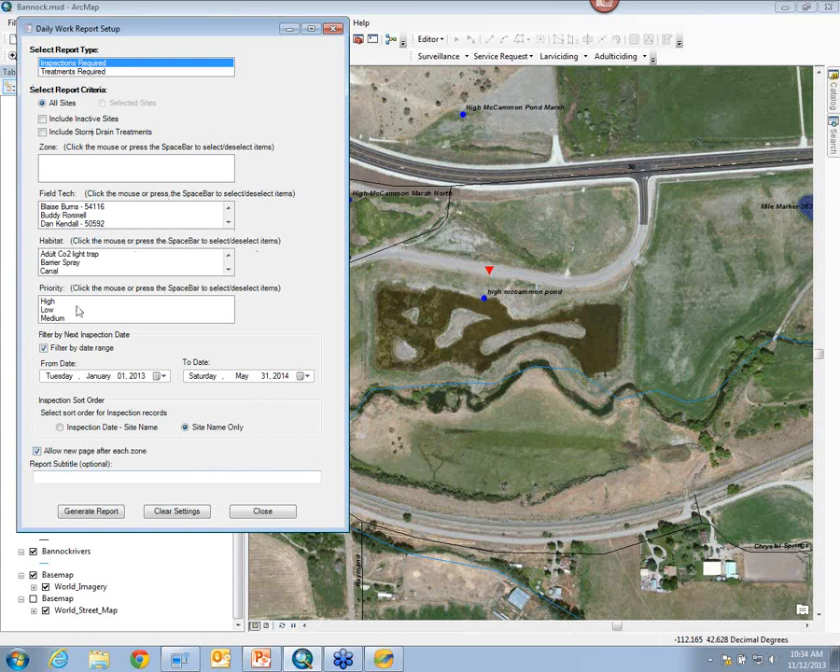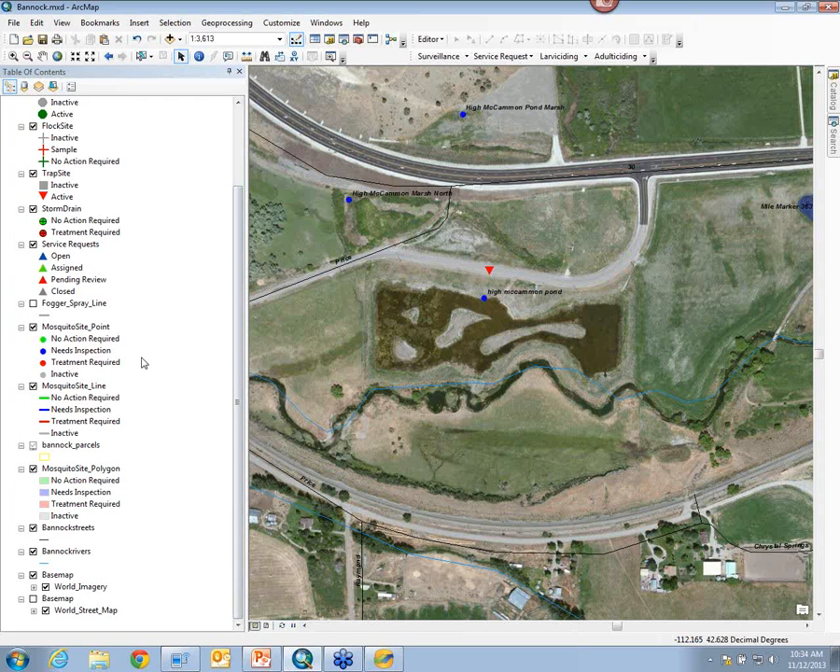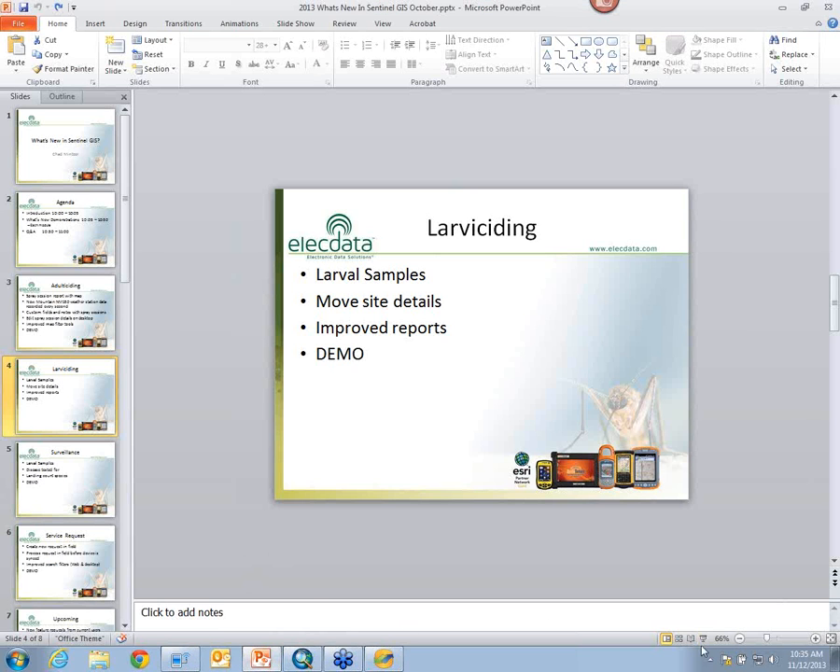There's some new options on it. The priority option we think will be useful. Some people have used that priority list when they create sites to specify various categories for their sites. Now you have a way to use that information to generate some action lists. Okay, so those are the main things that are new in larviciding. Let's take a look next at surveillance.